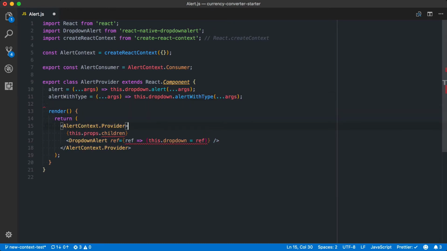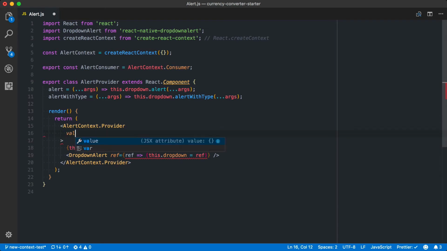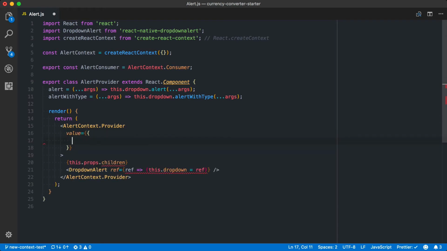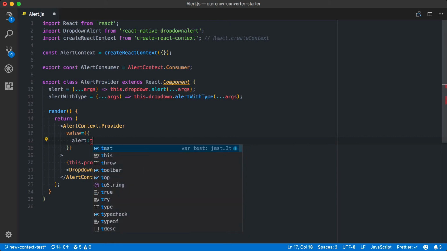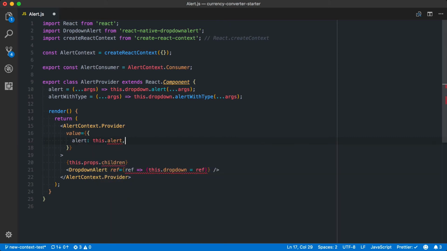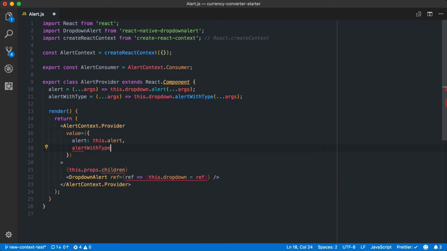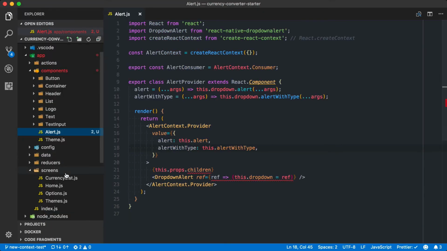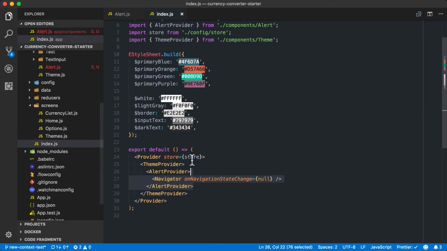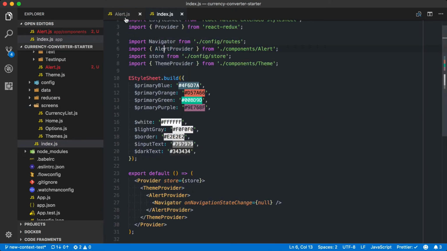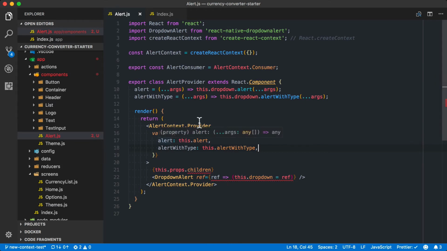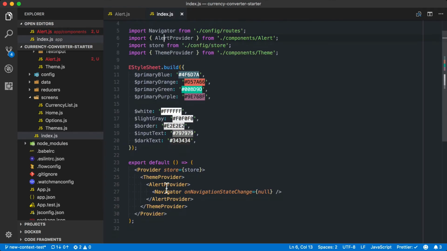Now for the value on our AlertContext.Provider, we're going to pass an object, and we'll have alert, which is going to be this.alert. And we're going to have alertWithType, which is going to be this.alertWithType. So now if I go to the root of my application, if we look at index.js, we're already importing AlertProvider, and we're not breaking that API in any way because we're not relying on any props. We're still exporting AlertProvider as a named export. So this is all going to work exactly as we expected.